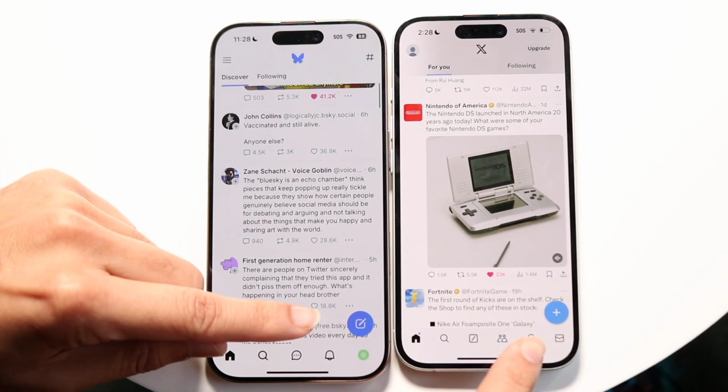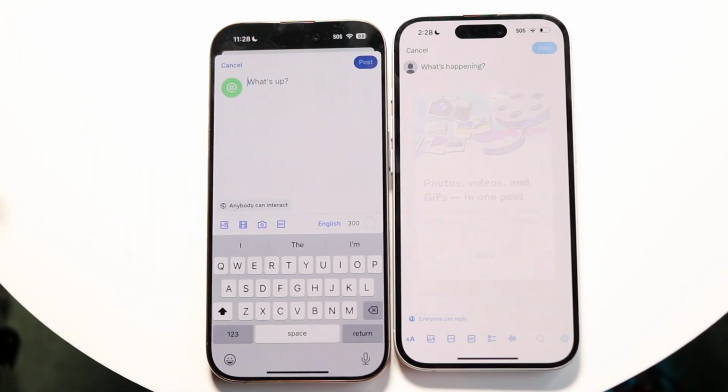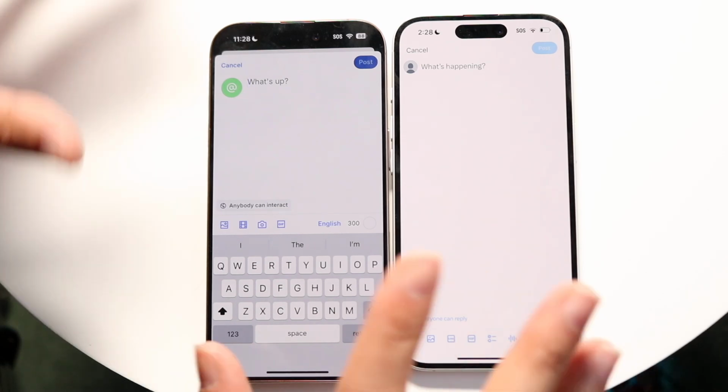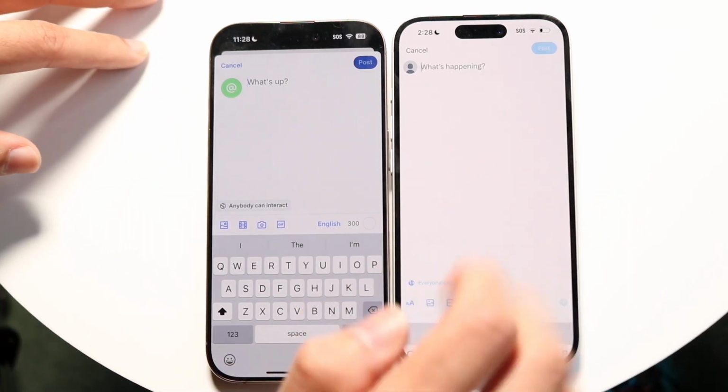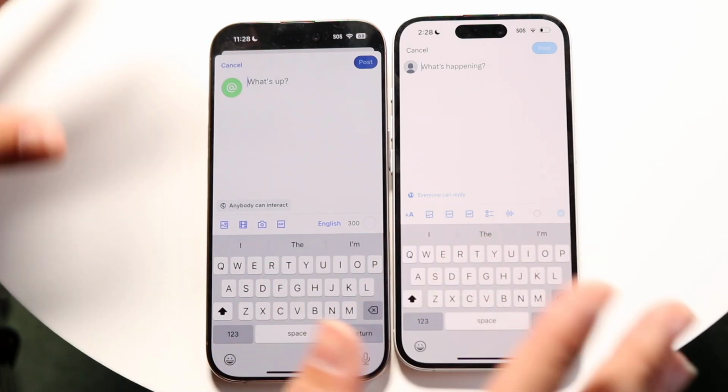Now, this blue button down here is the post button. So if I click on this button right here, you can see it's almost the exact same. It's almost 100% exactly the same thing. So I can post an image. I can post a post, polls, all those things.